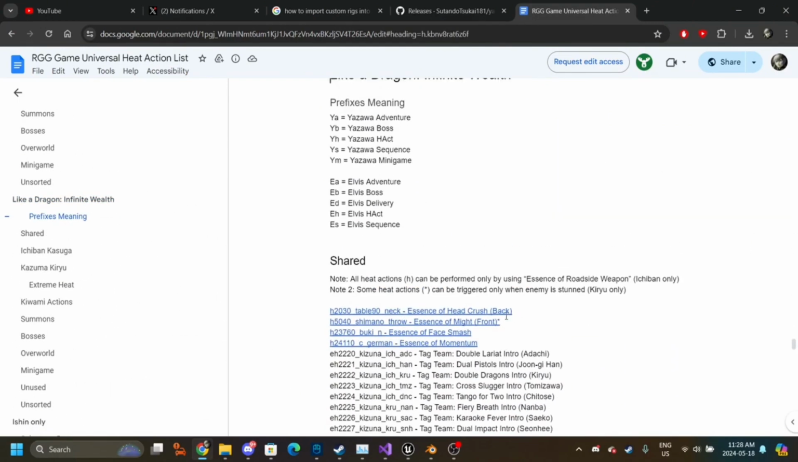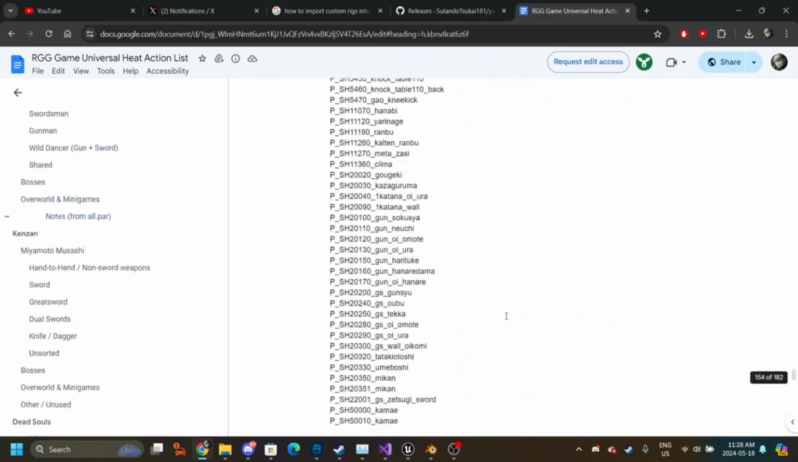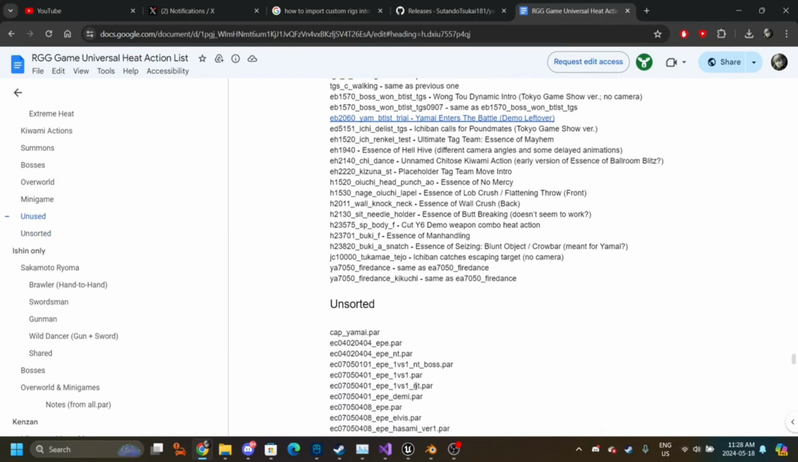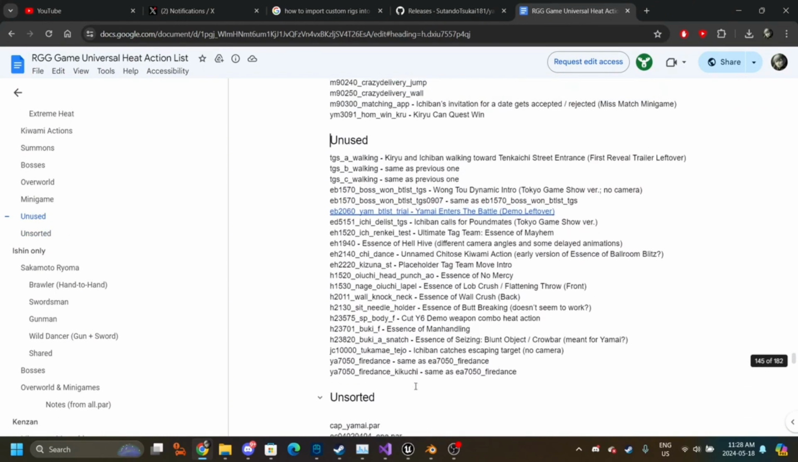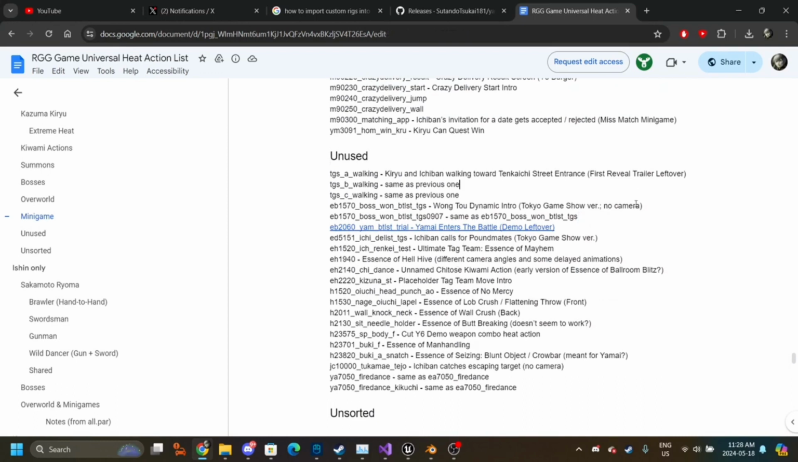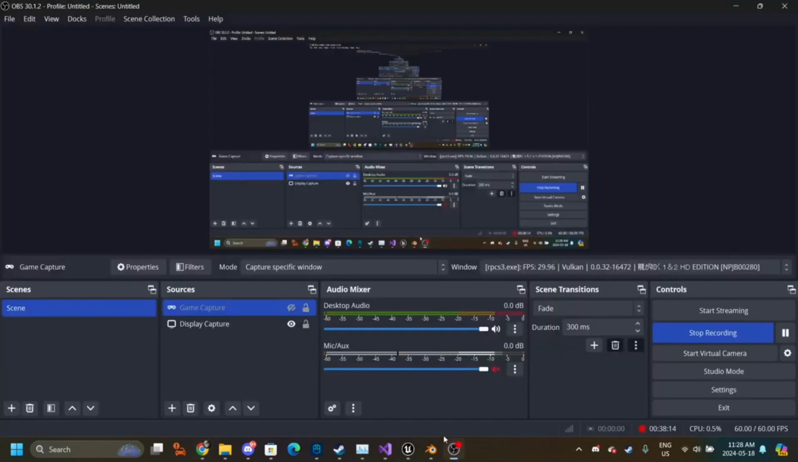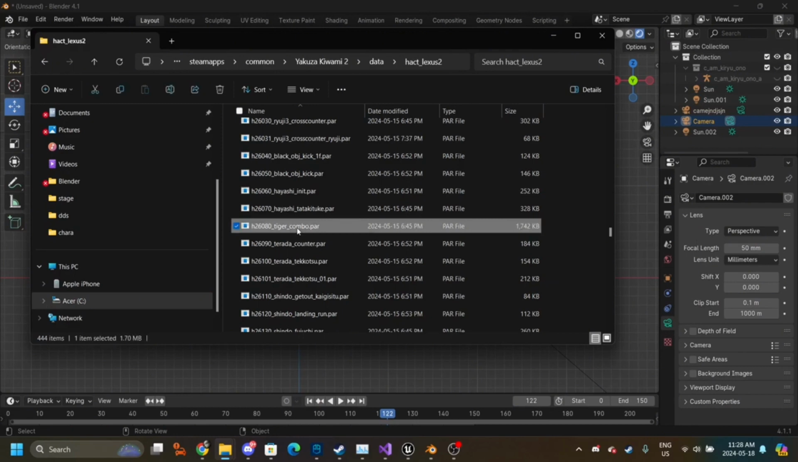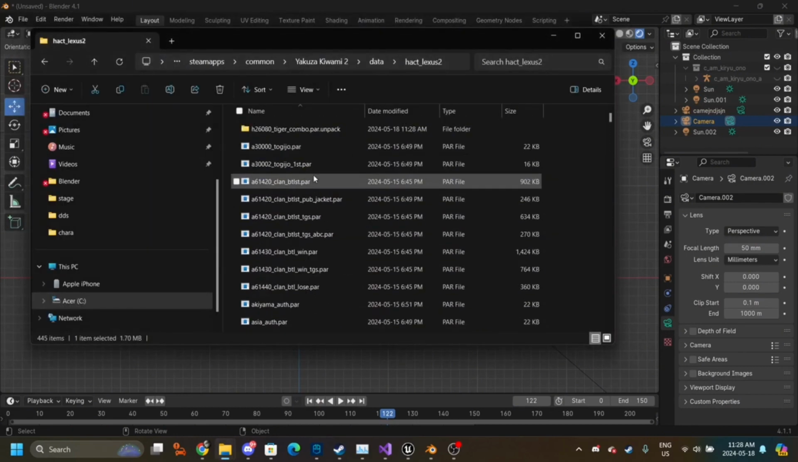Oh yeah, sometimes they have remnants from promotional material, like for example in Infinite Wealth. You remember that TGS intro from 2022? If you scroll down enough, you should be able to find... I scrolled so far I got past Infinite Wealth and I went to Kenzan. Alright, you'll see some unused ones, like here. Where is it? Yes, it's this. TGS A, B, and C. These are all Infinite Wealth animations, by the way. Yeah. Alright, so we're actually going to do the Tiger combo one.